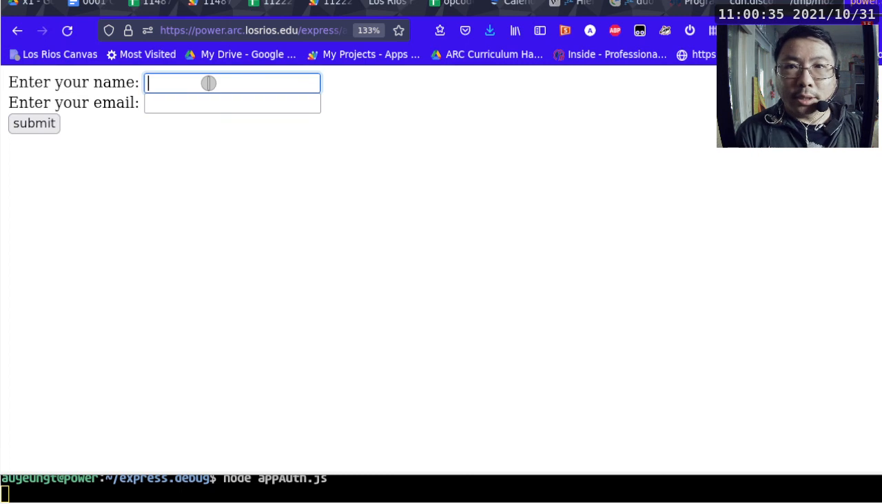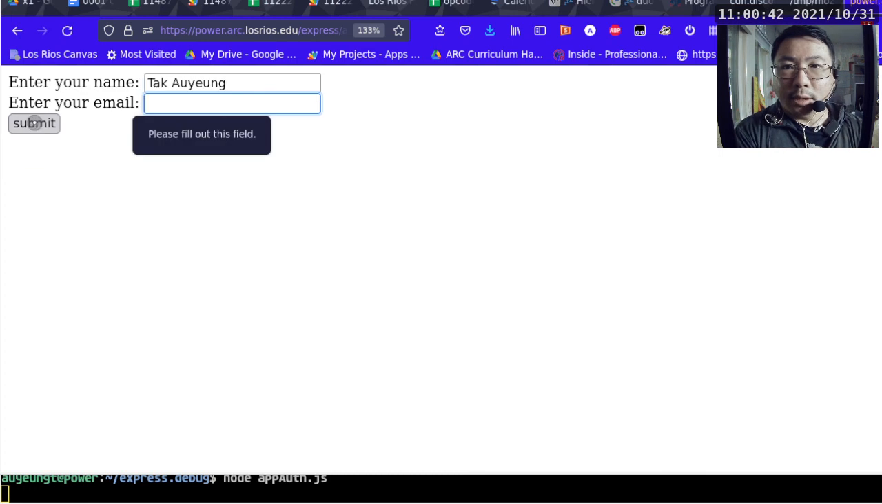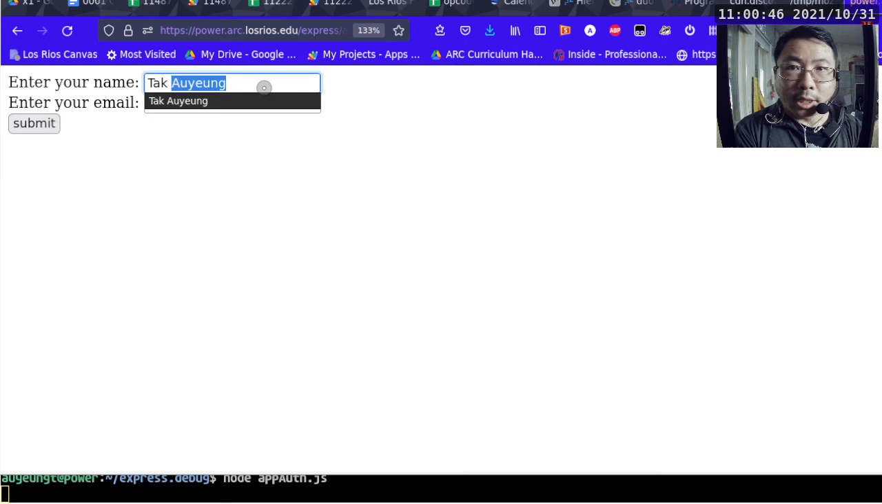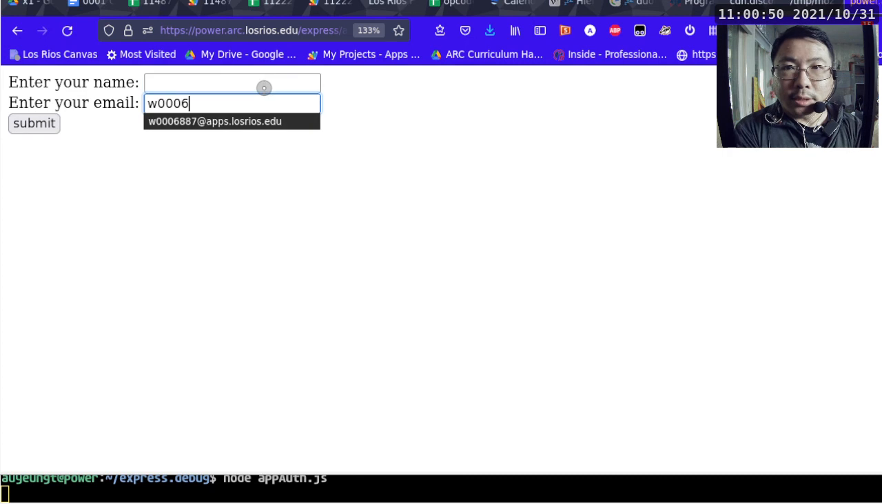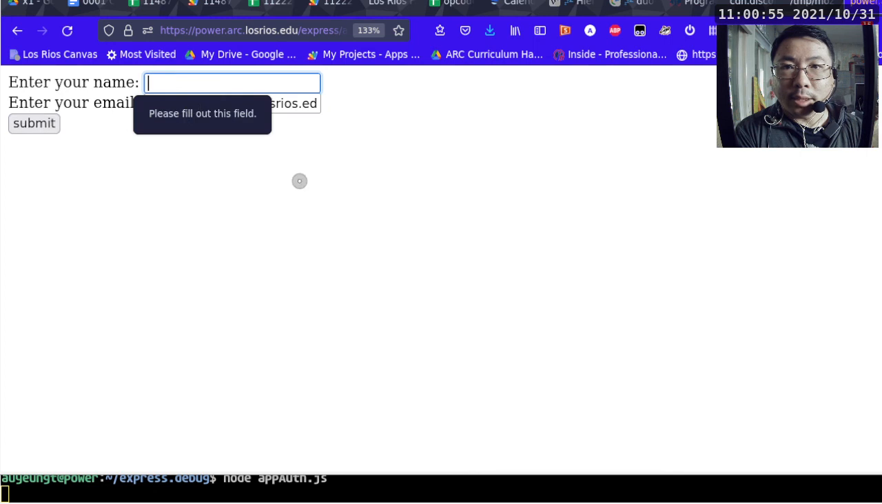Now let's test. What if I just give it one of the two? So I just give it a name but not the email, and it just says, "Hey, give me the other one," because it is required. Both of these fields are required by the form. So I think that's actually stopping it being submitted in the first place, because when I click submit, the client side is interpreting the required attribute of the form element, and it is basically stopping it right here.